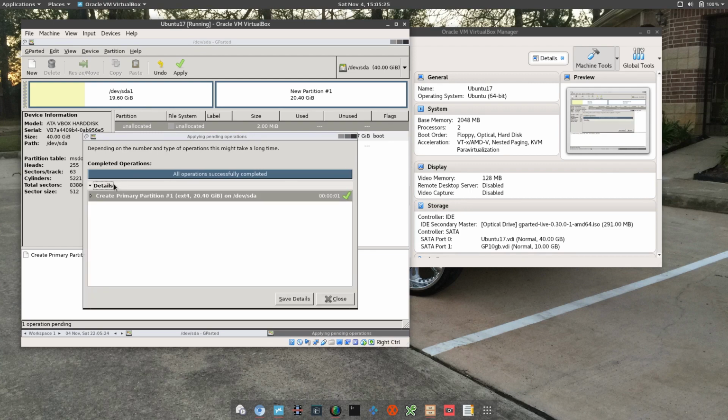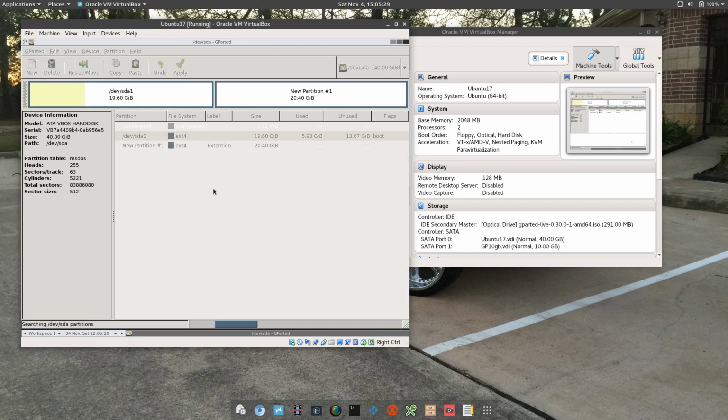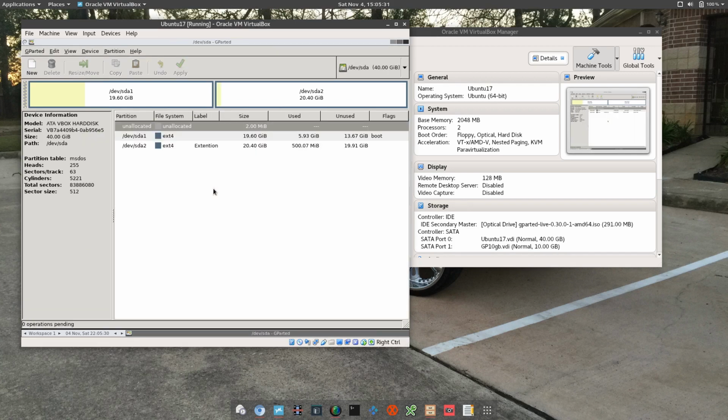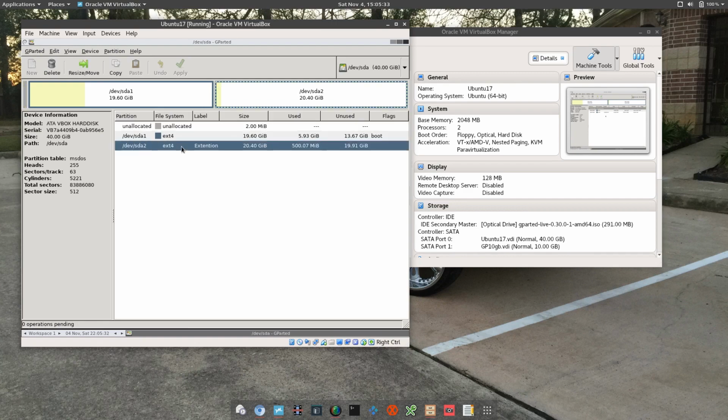It just goes through and creates it. Yeah, like I said, it only took a little over 1 second. So it'll refresh your drives and let you know that you have a partition there now.